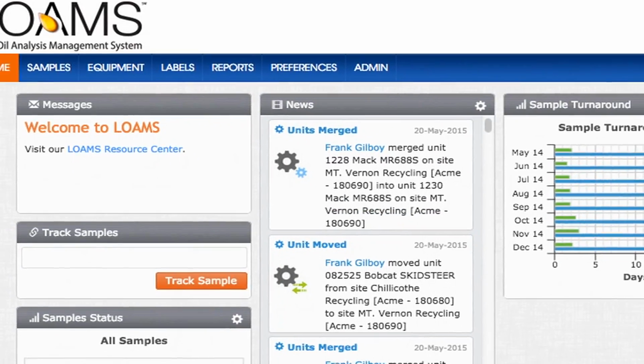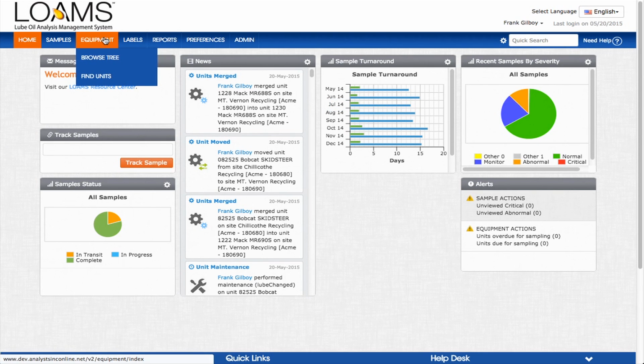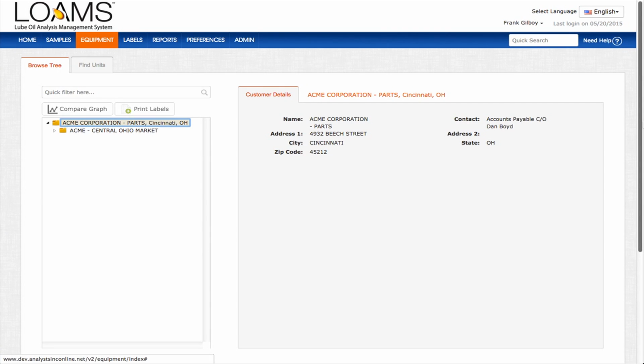With LOAMS, you have complete control over your equipment. To get started, click the Equipment button found at the top of your screen. This takes you to the equipment hierarchy, where you can easily review or modify your equipment. On the left side of the screen, you have the equipment hierarchy. On the right side, you have your details. Where you click on the left determines what is displayed on the right.